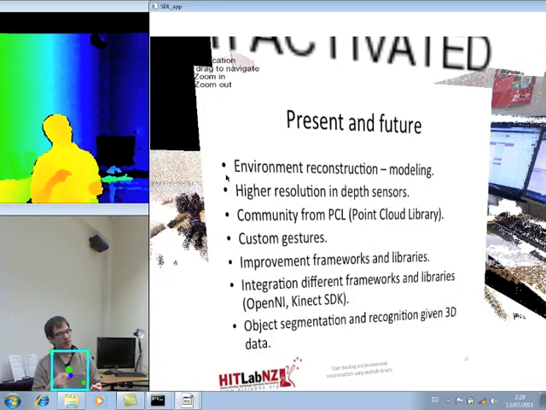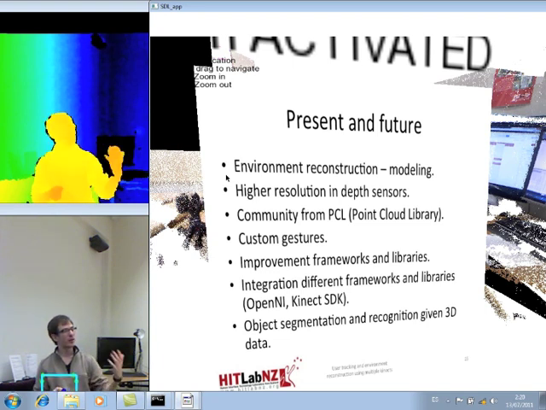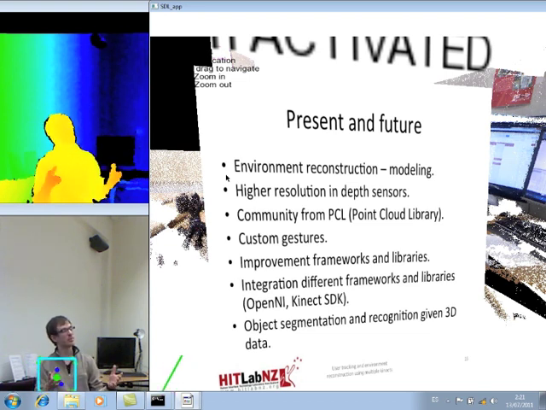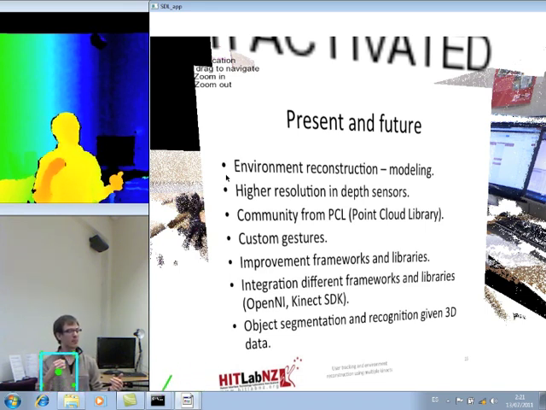Then there is the third point, which I think is quite important. This community that has appeared this year has released the Point Cloud Library. You can think of it as an OpenCV, but where OpenCV deals with 2D image processing, this deals with 3D image processing, or 3D point cloud processing. They are developing very good algorithms, for example object segmentation, and a lot of algorithms that may be very useful for our application.